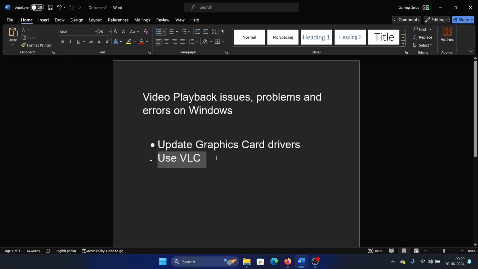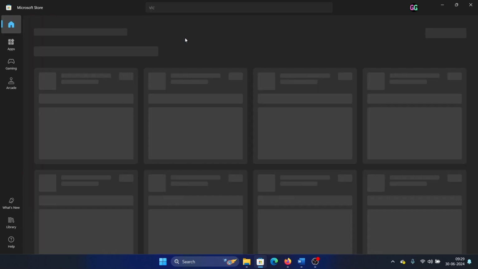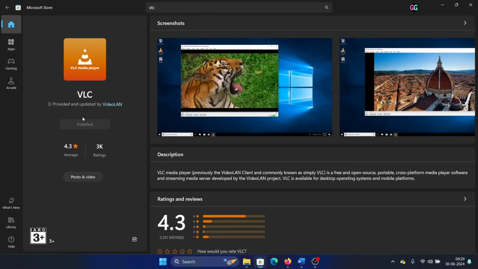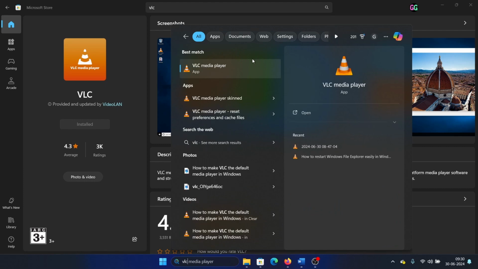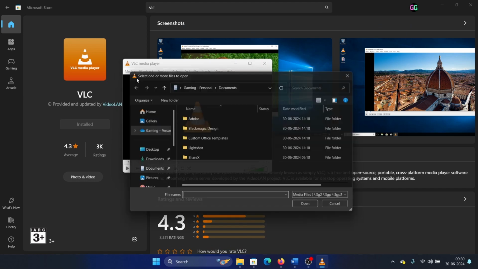The next solution is to use VLC. It's a free software. Open the Microsoft Store. Search for VLC in the search bar. Click on VLC here and then click on install, and then install VLC and open VLC and open any file that you wish to play through VLC itself.